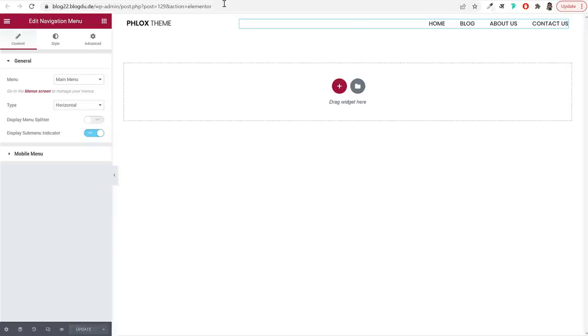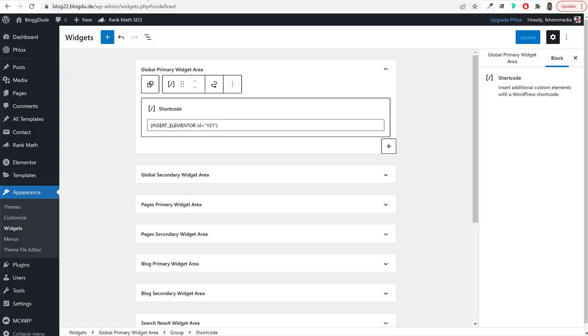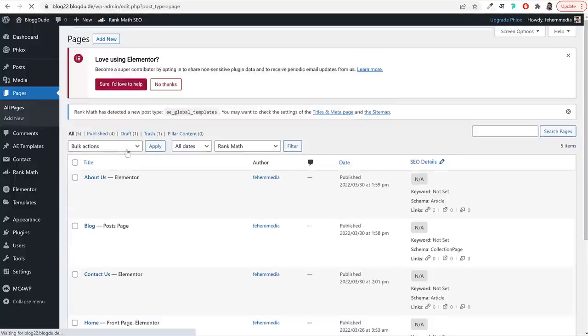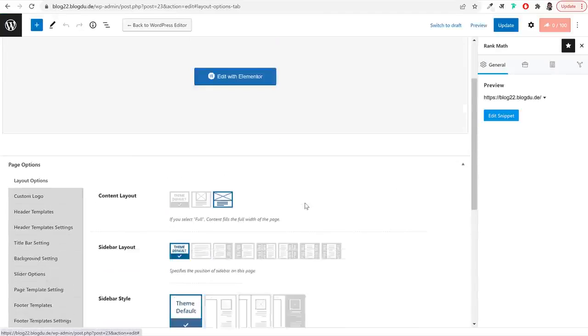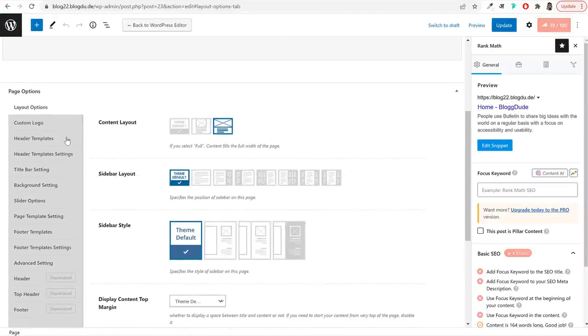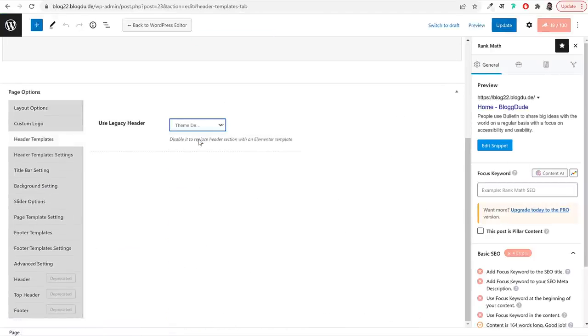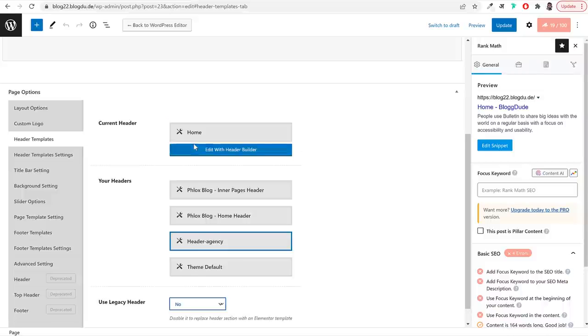So we need to do this thing. For that, we'll come back to the dashboard, click on pages, select home page, edit this page. For this page specifically, you want a different header. So you'll see header template, and over here you can set a different header template. Under use header legacy, make it no.